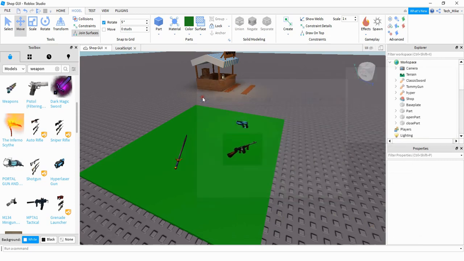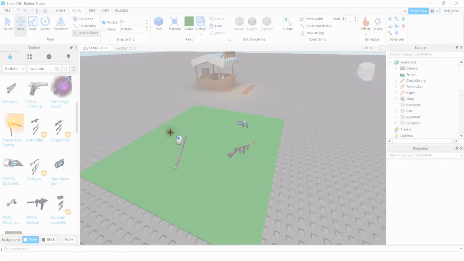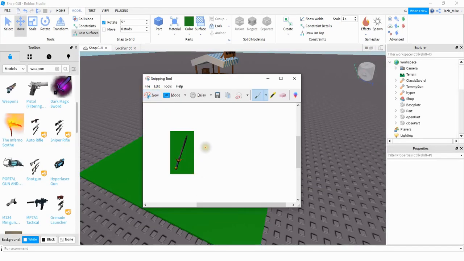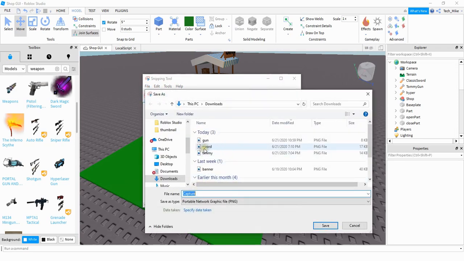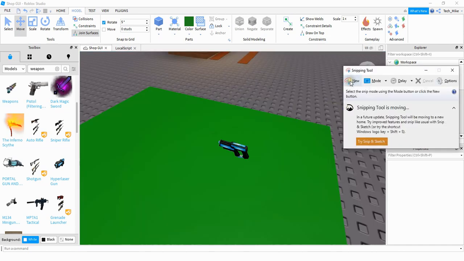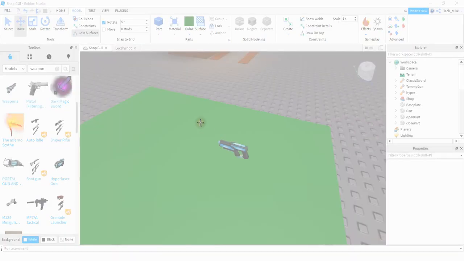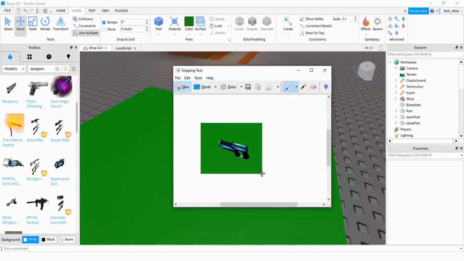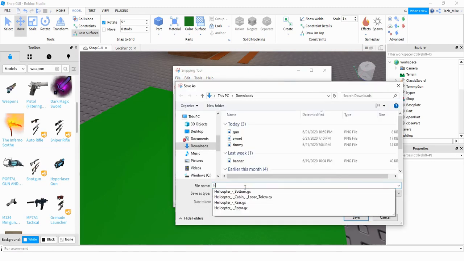I'm going to press New, and then let's go ahead and do the sword now. Okay, we'll go ahead and give this one a name. So for this one, I already have it saved, so I'm just going to use that one instead. And then we'll press New one more time and get an image of the last one. And for this one, I'm just going to call it Hyper.